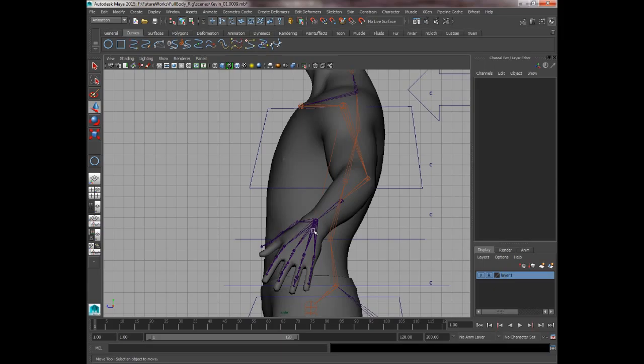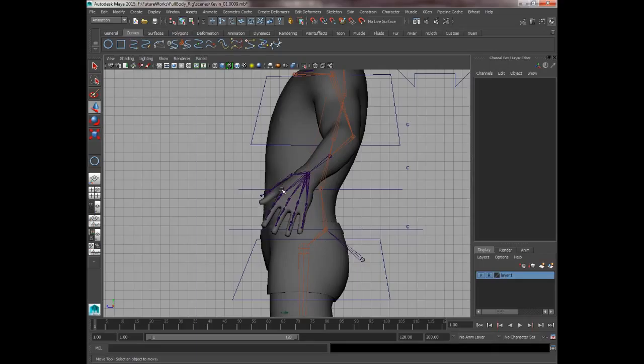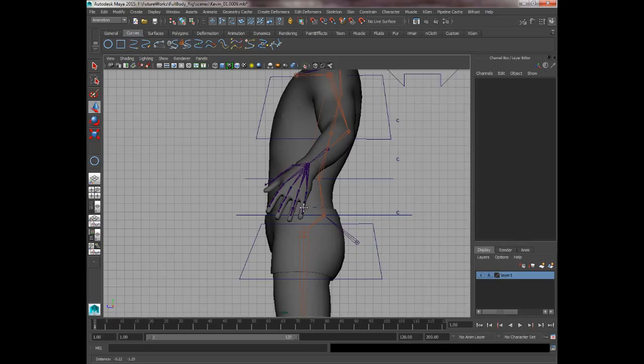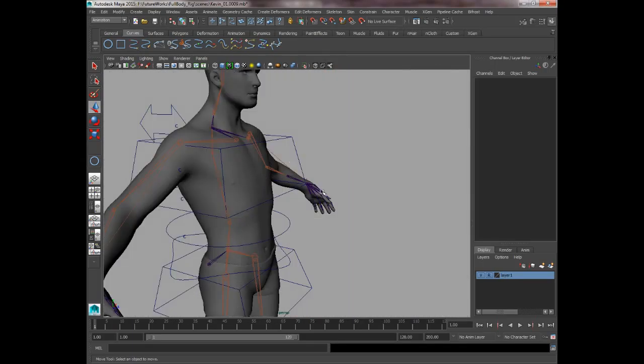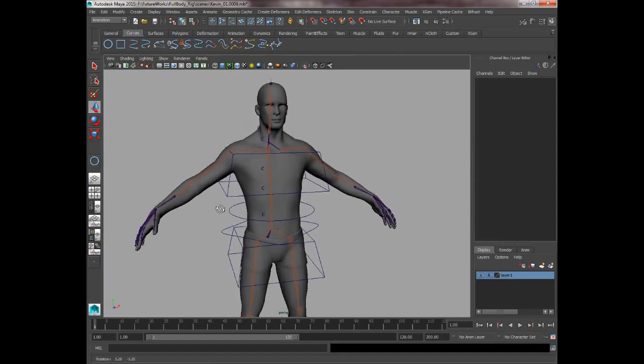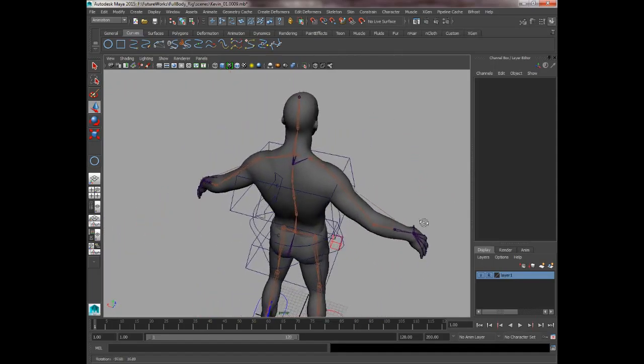It's a little bit inconvenient, but when we come to actually bind our character, we can alleviate that. We can make sure that it's fixed at the end. It's very simple. So as you can see, our controls are nicely around our model.